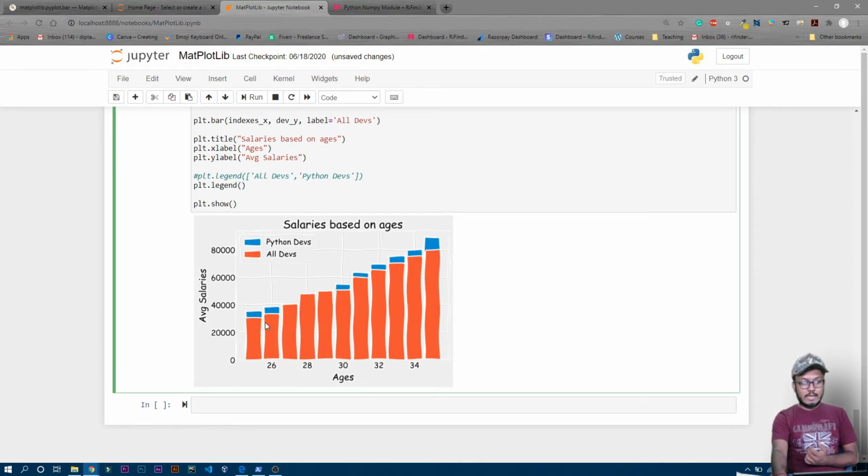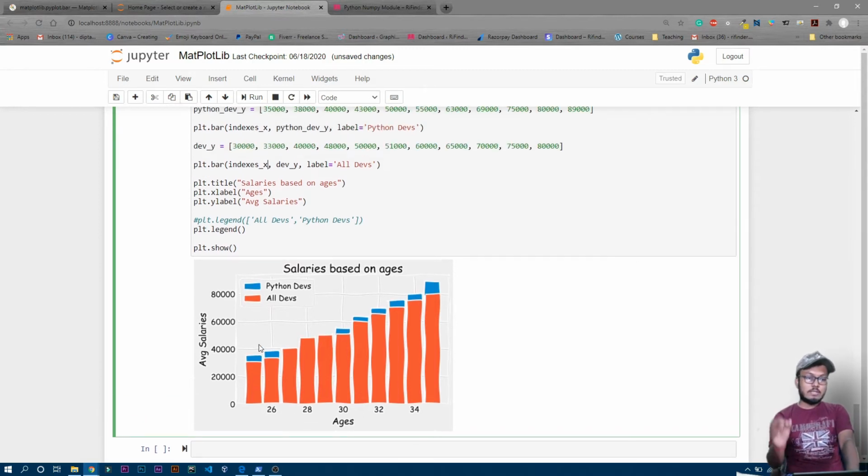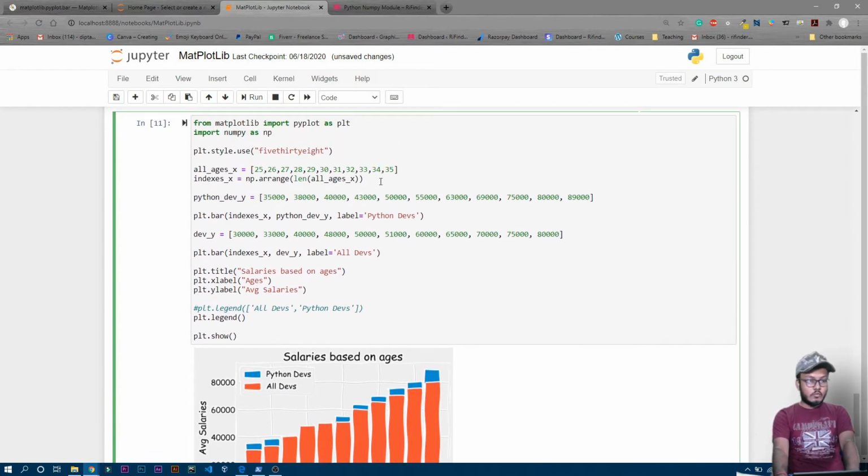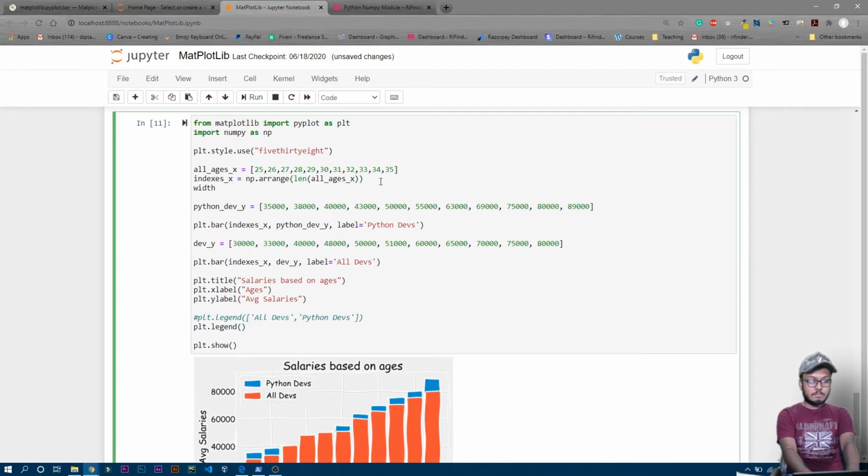That's why it's creating a gap between two bars, right? So now since we have all the controls to the bar, we can just change the width of these bars. So let's make one more variable for width and just make it 0.34, whatever you want. Since we have only two bars, two separate things for Python developers and all developers, I can just write 0.35. Yeah, that's perfect.